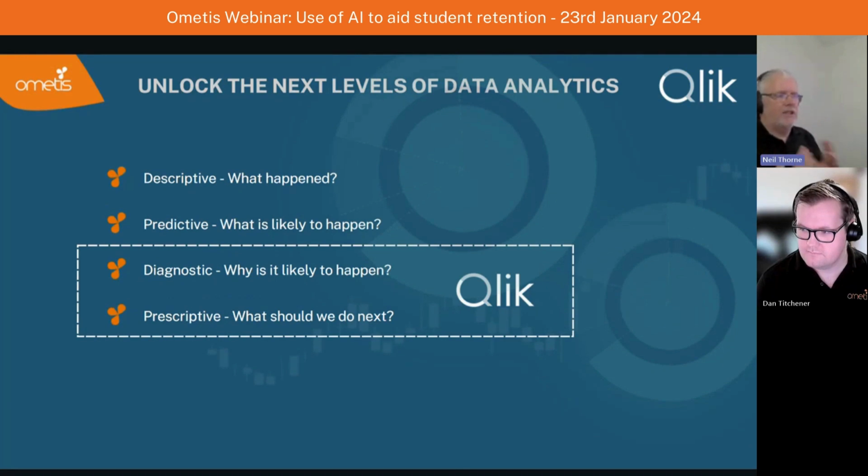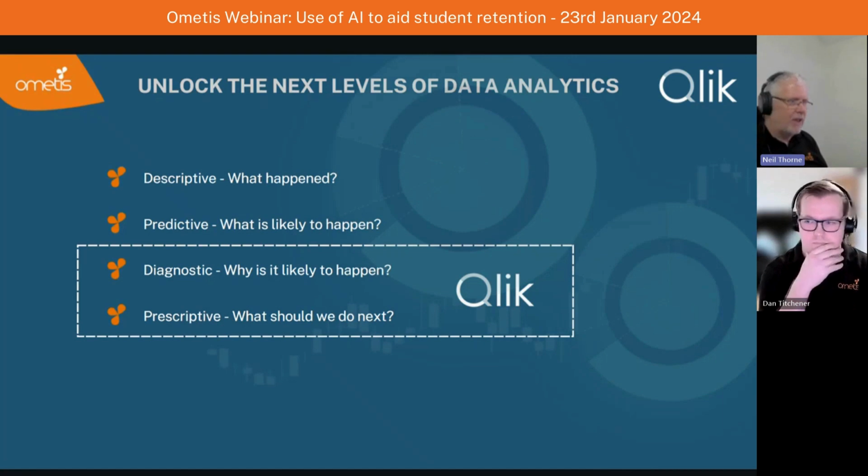Now, again, this is an area that Dan will cover in a little more detail, but I just wanted to put it up initially to explain that there are various levels of data analytics. So the simplest one is obviously descriptive. What has happened? That can be a normal Click dashboard, it could be a spreadsheet, it could be a report. But the clever stuff comes in when we're talking about predictive. So what is likely to happen based on past results?